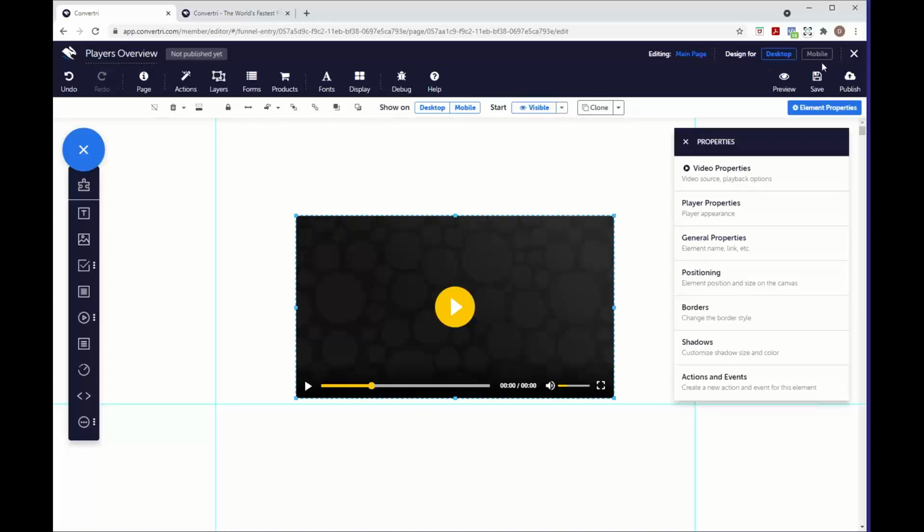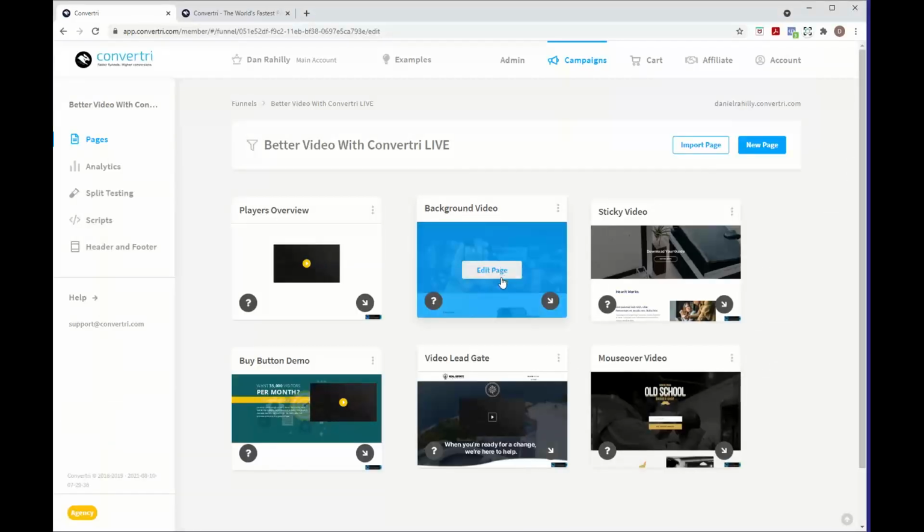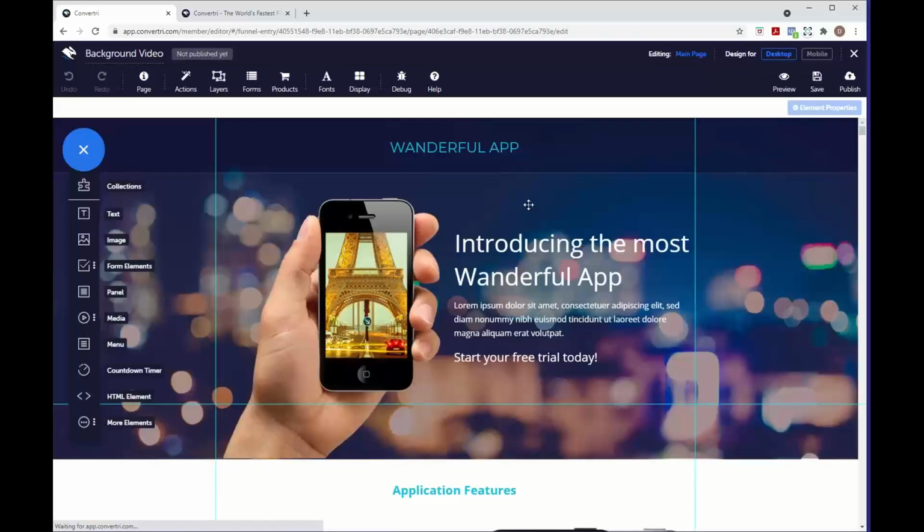Okay, so we'll go on to the demos now, and we'll start off with the background video demo. I've got a page set up ready, and we've talked through the background video element, but I want to show you in action how you can manipulate one of our templates to get it onto your page. I think this one's quite a good template to show that. It's called the Wonderful template if you want to have a look at it yourself.